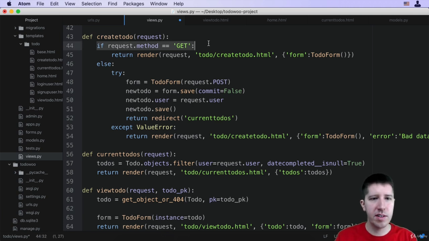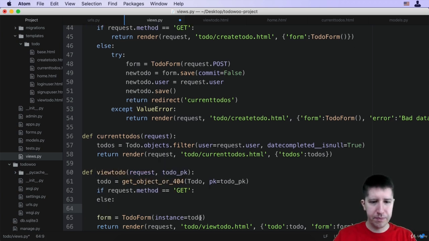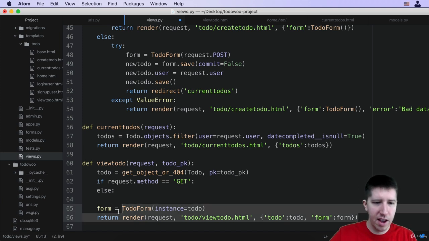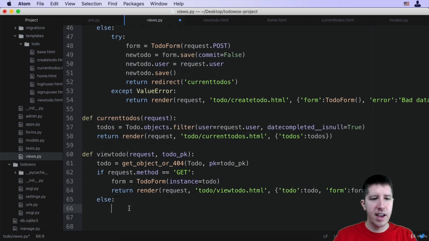So let's go ahead and copy this line where we check to see if it's a get. And then we'll also have an else here in case it was a post, and just change what's going on in different situations. So in this case, I'm going to cut this code and paste it down if it's a get. And then let's talk about what happens if it's a post.